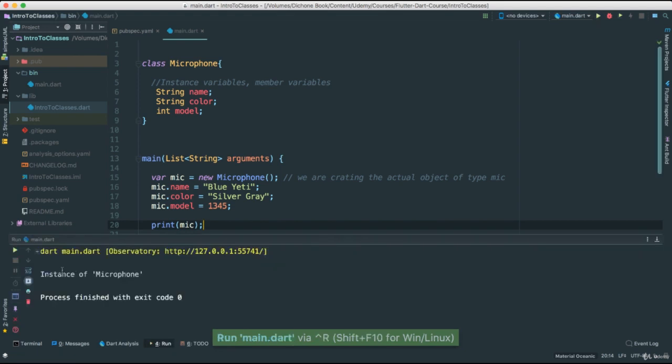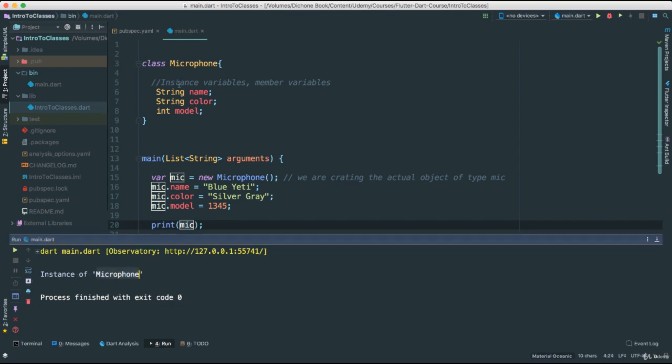Run. It says instance of microphone. This is perfect. What this is saying is that now when we print the mic itself, it is an instance of microphone, which is the class, which means it's just an object. This is also called instantiating an object, which means creating an instance of a certain object, in this case, the microphone.